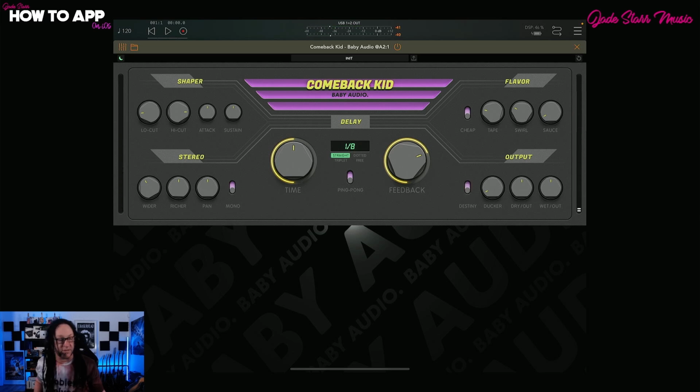But here's where it gets fun, because we've got a ducker here. Now the ducker, let's turn it up full blast just to show you what it does. We'll give it lots of feedback here. So the ducker, whenever the main signal is playing, you're going to have the reverb, the delay duck underneath it. And as soon as you stop playing, it's going to come to life.